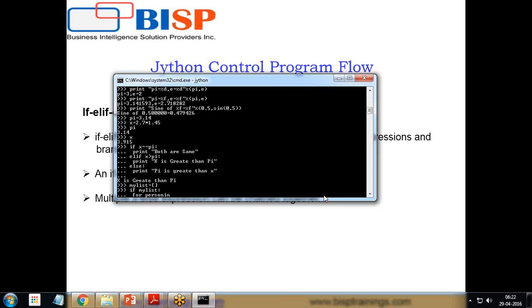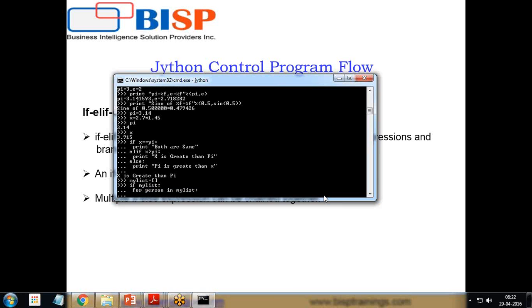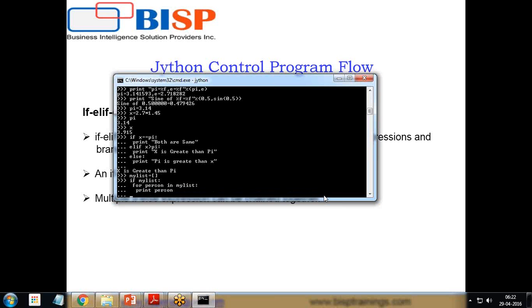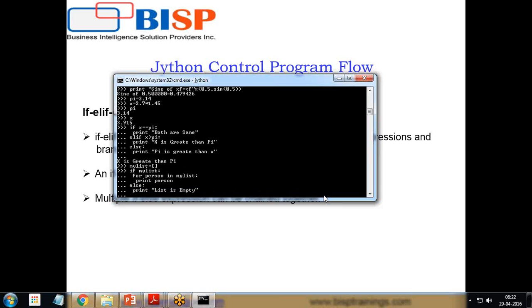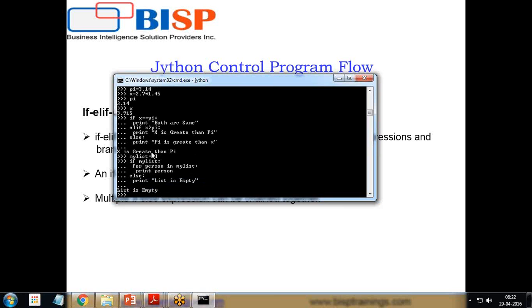So for person in my list, print person. Make sure the indentation will be correct. Else, print "list is empty". And I got the value "list is empty" because this list does not contain any value.